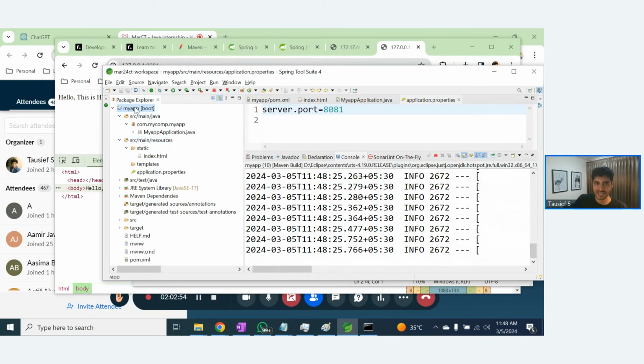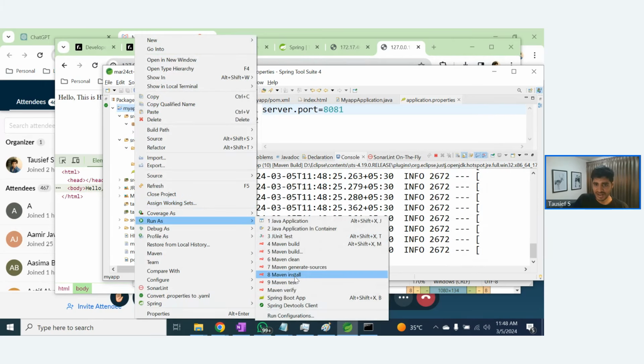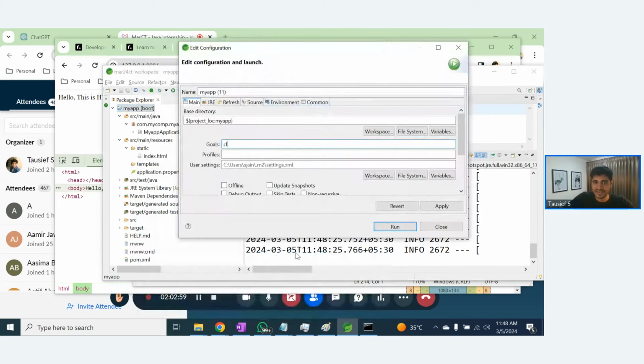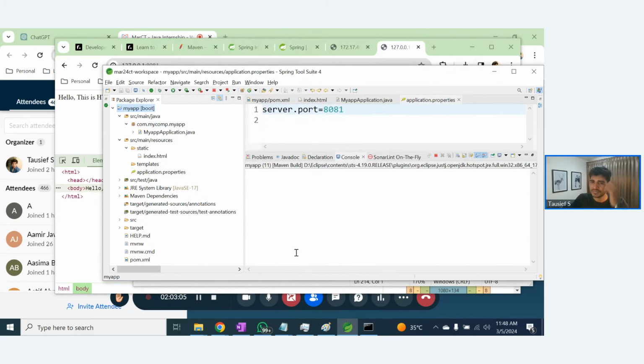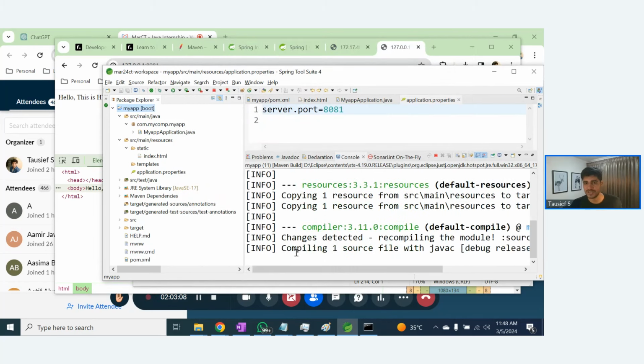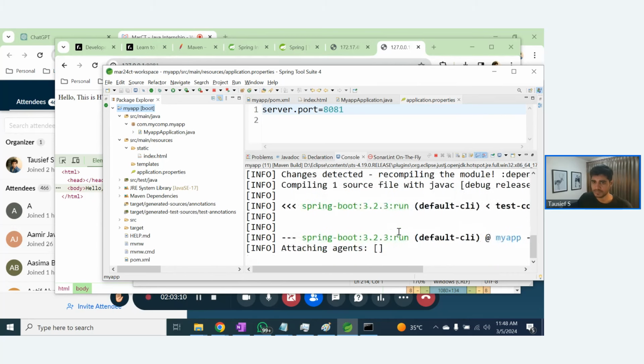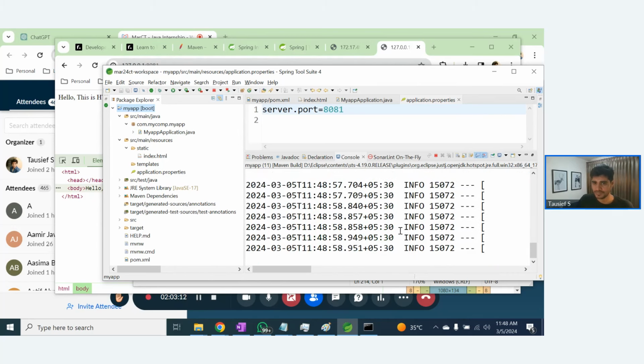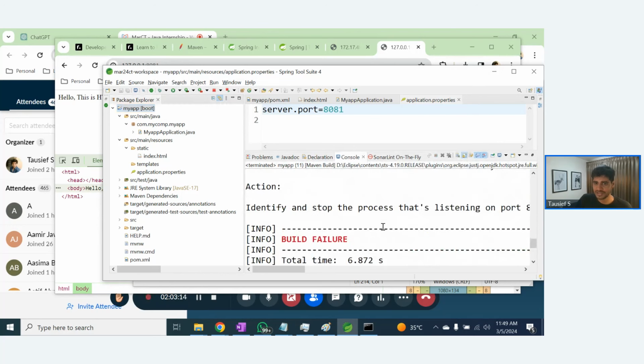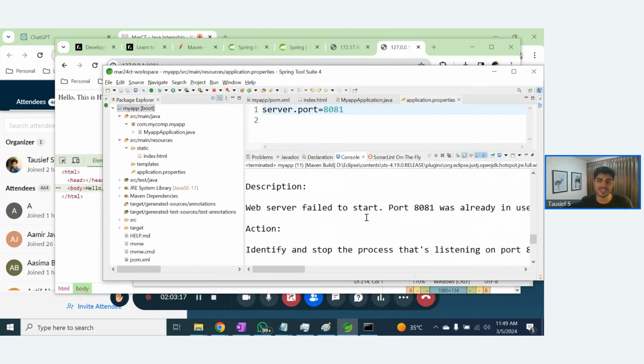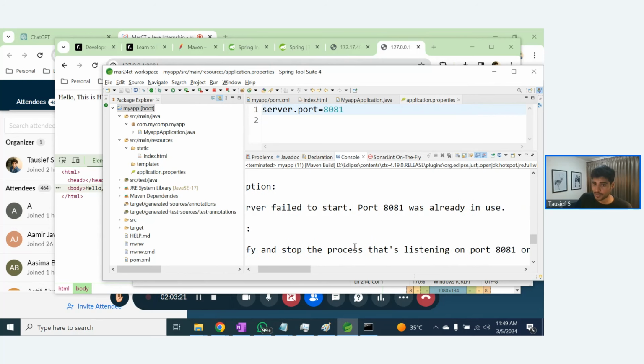Now let's say accidentally you try to start another one and clean Spring Boot. It should fail because the existing one is already running. You execute this one. And yes, the second one is failing because it is already running. What it says is, identify and stop the process that is listening on 8081. So the second service is not able to start.